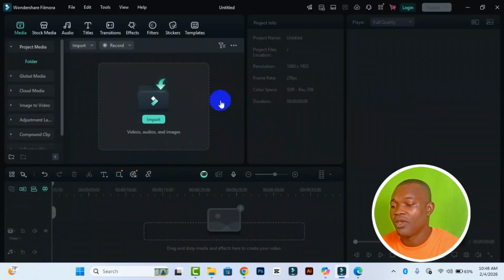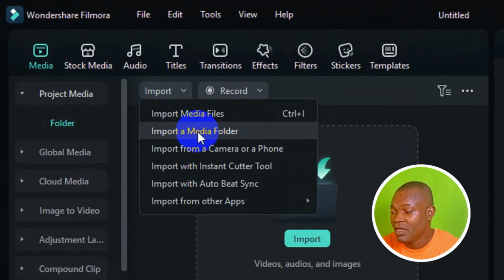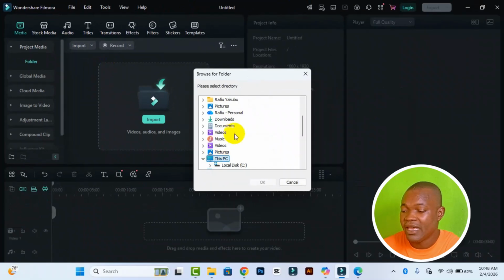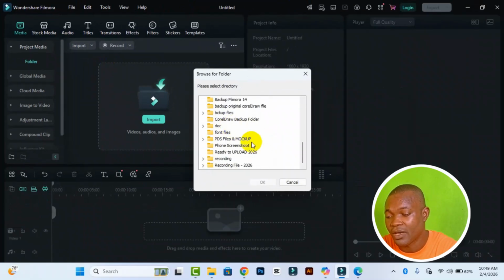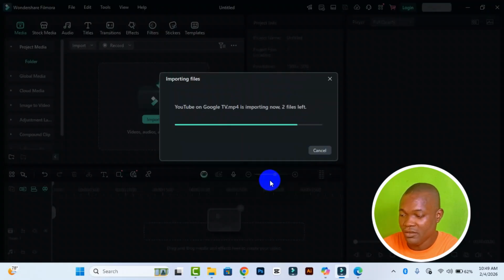Now, we want to see how we can easily import folders into our Filmora video editing software. For that, go ahead and click on here and then hit on import a media folder. Click on that. Then here, you have this dialog box right here. You can locate where you have your folder in your Windows PC or your Mac, as the case may be. So I have my material file right here on my desktop. So I will just go ahead and look for the file. So here we go. I have my recording file here, then material folder, hit on OK.